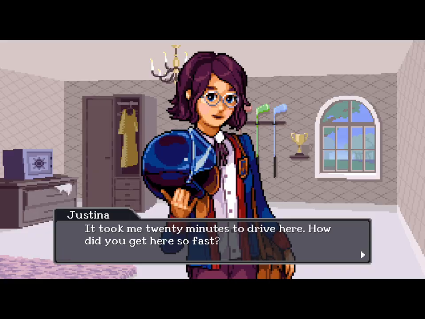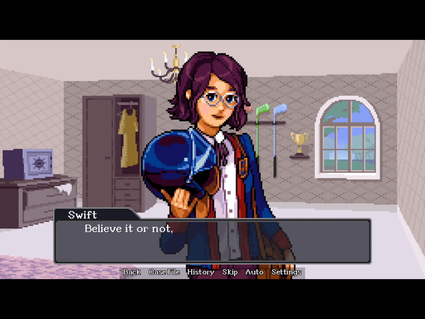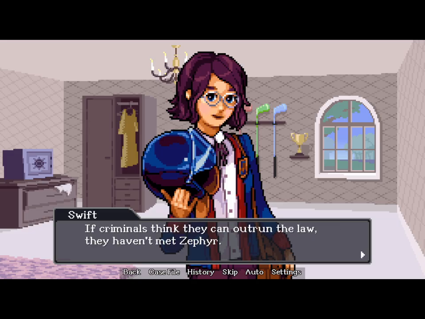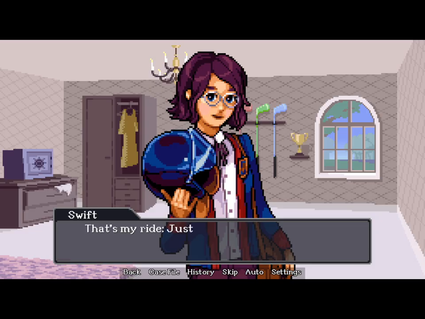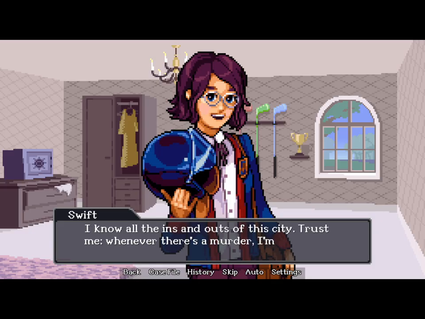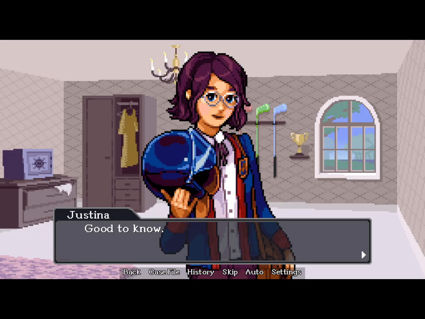Took me 20 minutes to drive here. How did you get here so fast? Believe it or not, I'm the fastest member of the force. If criminals think they can outrun the law, they haven't met Zephyr. Zephyr? That's my ride. Just a standard issue motorcycle with some custom upgrades. I know all the ins and outs of the city. Trust me, whenever there's a murder, I'm the first one there. Good to know.